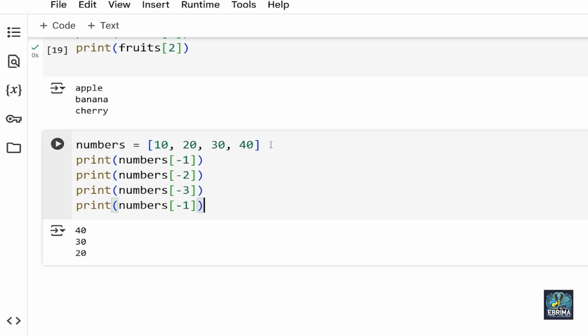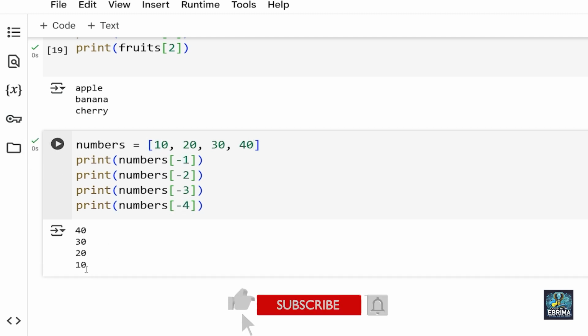So if I want to access 10 again, it's the same tactic, right? So now this is -1, this is -2, this is -3, this is -4, right? So we are using negative indexing, okay? All right, for this one. And now you can see 10, okay?